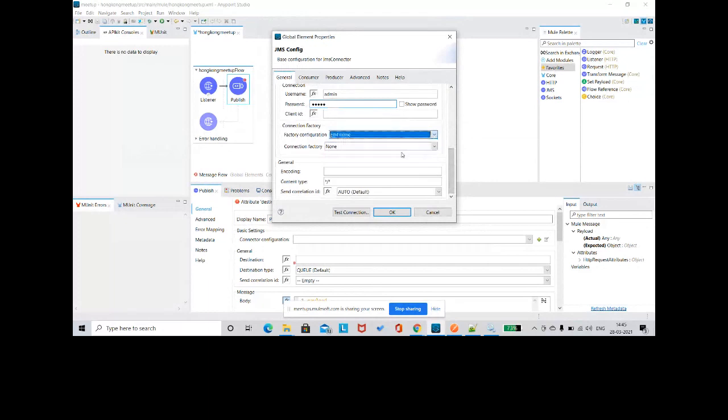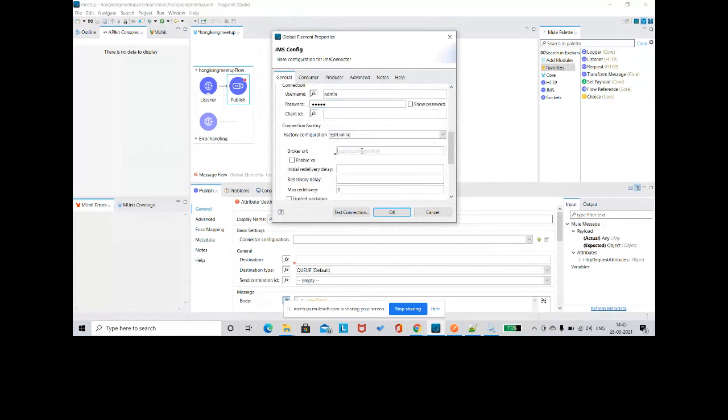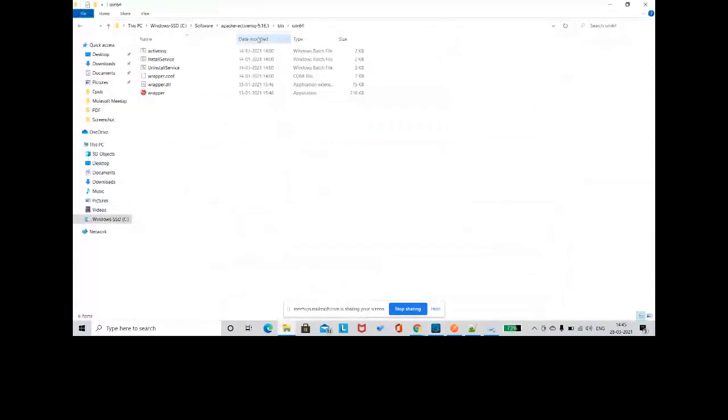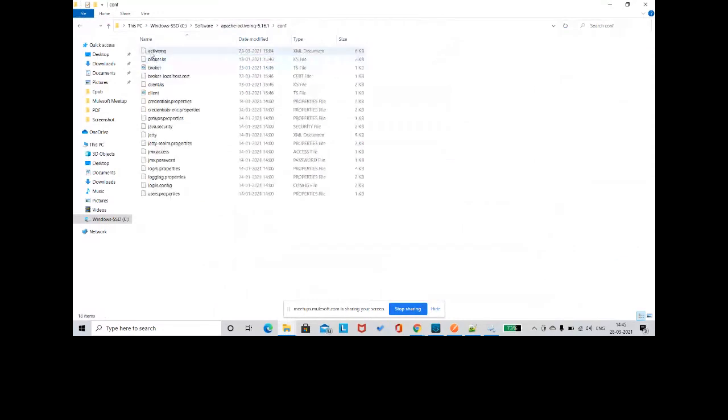The username and password is admin, admin, which is the default username and password for ActiveMQ. Then there is the broker URL which needs to be provided. The broker URL is going to use your TCP connection. If you go to configurations, you can see there is a file called activemq. If you open it, you can see that the TCP connection is listening on 61616. So we just need to provide this as the broker URL in our component.